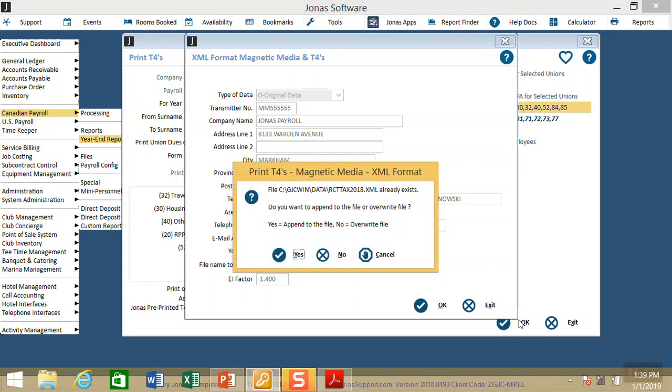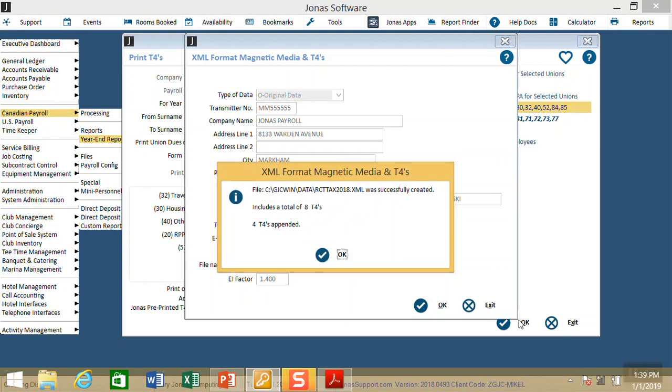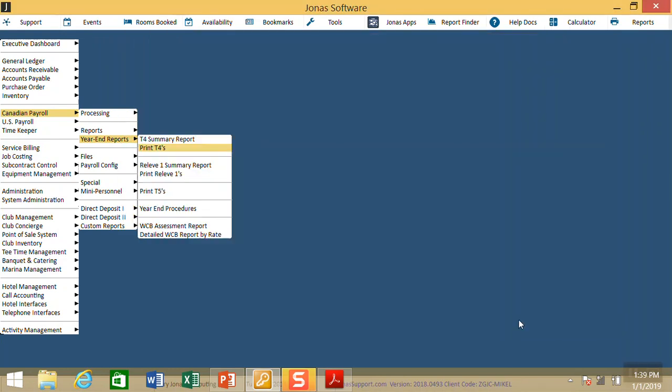And so then it'll come up and it'll say, do you want to append the file or do you want to overwrite it? So obviously if you want to combine it, you're going to say yes to append it, and then it'll combine them into one. So now it's showing here we have 8 T4s instead of 4 T4s. And so also an important reason why you want to differentiate the name, because you don't want to accidentally append a prior year's T4 file if it's still sitting out there on your drive.